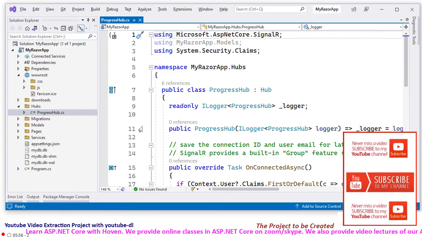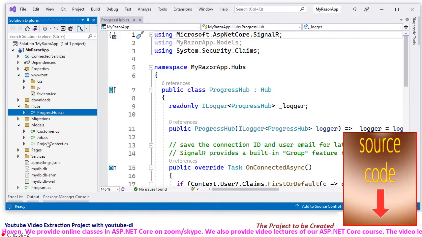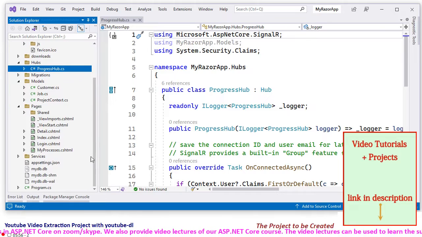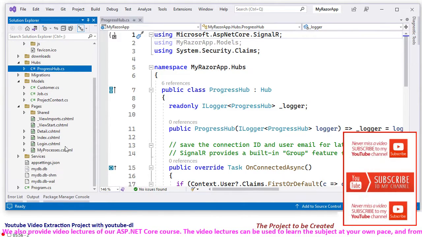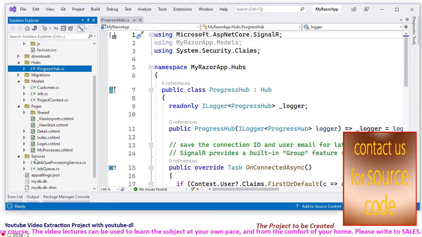And then we have the usual database connectivity through the model classes. Then certain pages are there: a detail page, index, login, and my processes. All these pages you will develop, and I'll show you the working in a moment. Then this is a background service that we use.